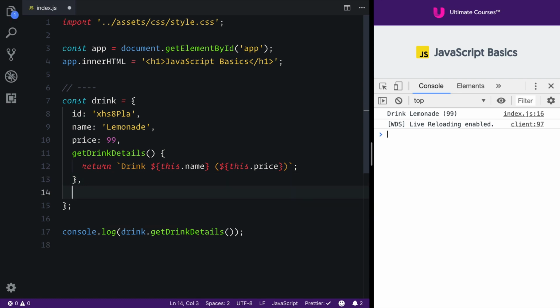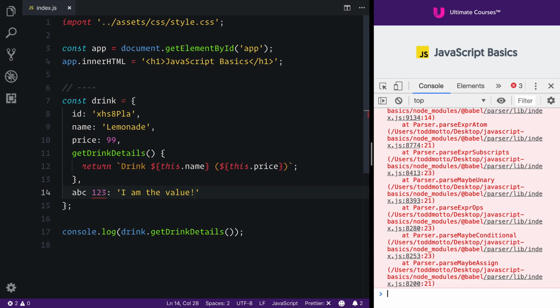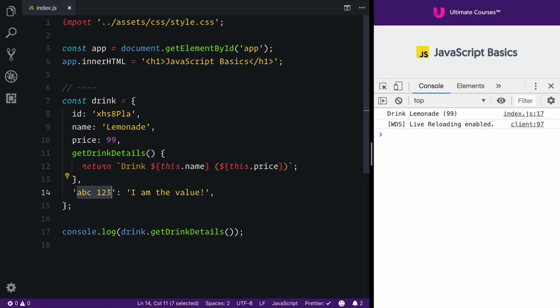So let's assume we want the key to be perhaps ABC with a space and then 1, 2, 3. If we tried to add a colon and we can say I am the value, if we hit save, all of this is going to go wrong because you can see this is not valid syntax. So what happens if we wanted to perhaps use a space? We might be given some kind of key from another API perhaps, but we want to store it as an object key. All we need to do is just simply wrap it in a string and we can hit save and everything works as intended.